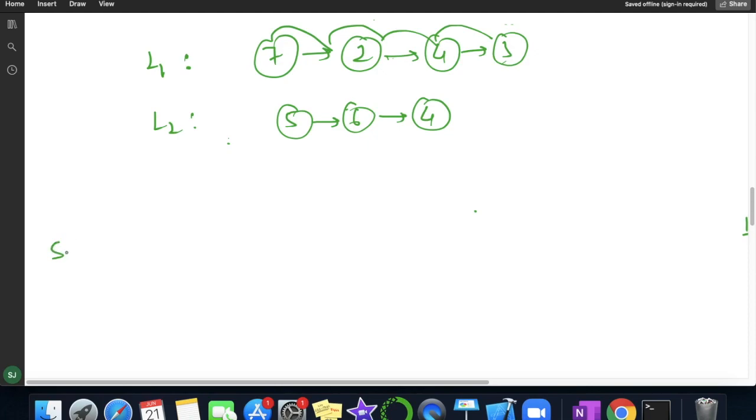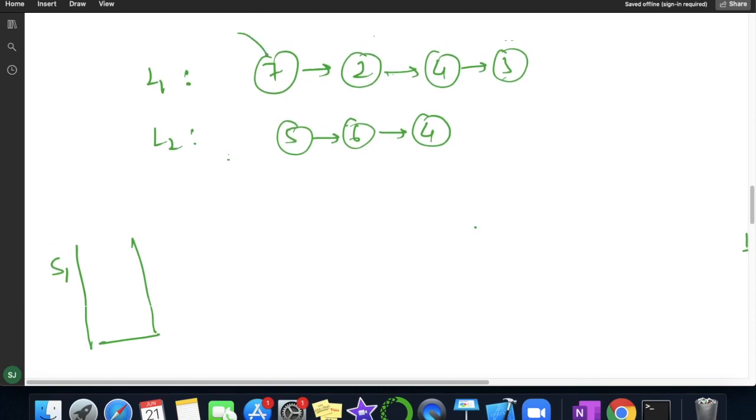Suppose this is my S1. Initially we were at the first node. Suppose we are at 7, so I will simply save the value 7 over here. Now let us move forward, the value will be 2. Let us move forward, 4, 3. We reach the end. So my stack 1 is having these values.